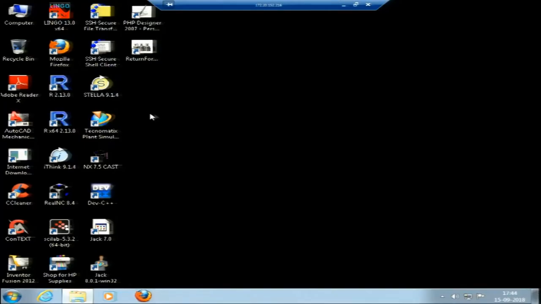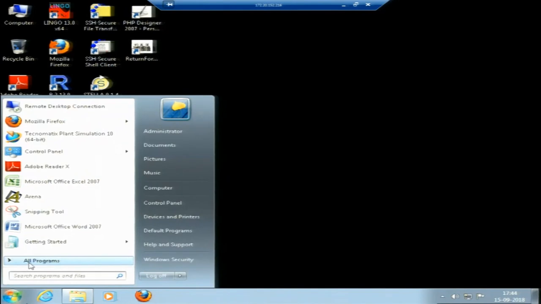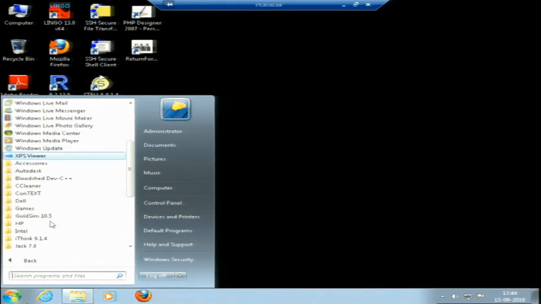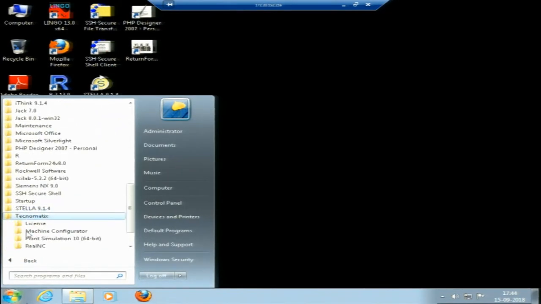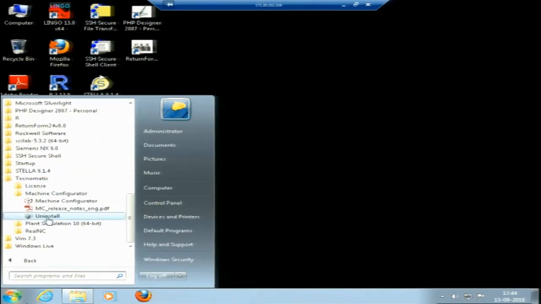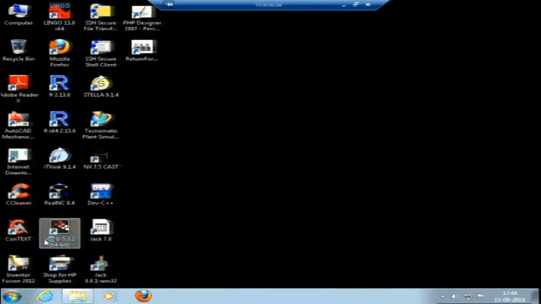So I will just open it. The remote access connection is already made. This is my computer which is there in the lab, and I will open my software. I will go to all programs, and I have Technomatics here, and in Technomatics I have plant simulation, and I will open the software.